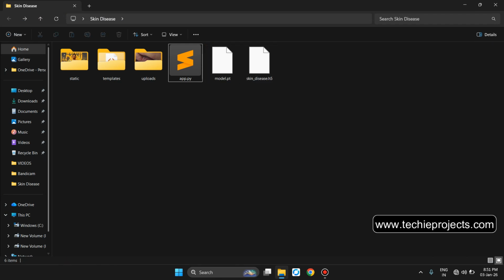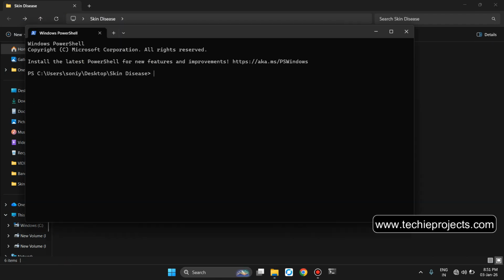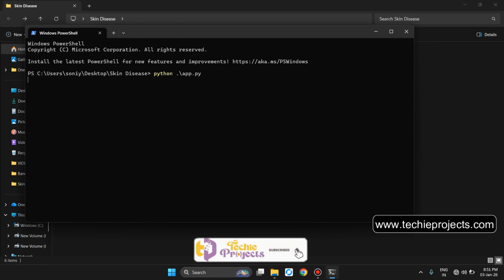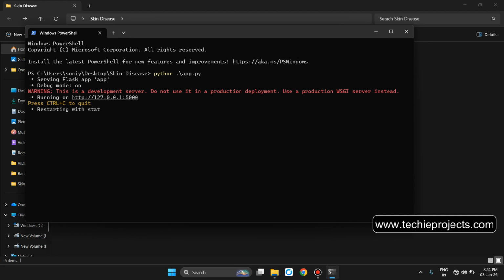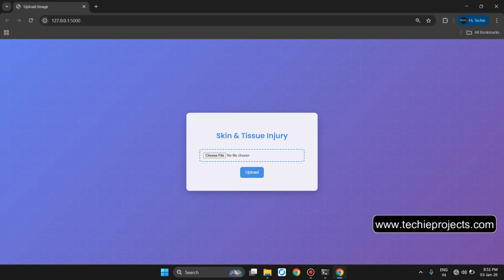To run our model, open the terminal and run python space app.py file. Then enter. So it will generate the link. We have to just click on that particular URL by pressing Ctrl. So it will open the web page.